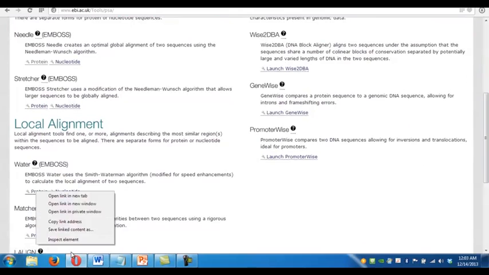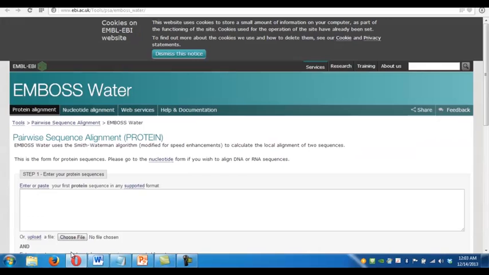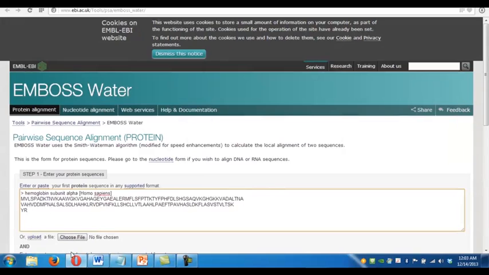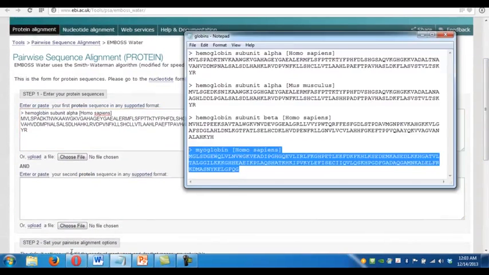So I'm going to open the Water program. Alpha in the top window. Myoglobin in the bottom window.